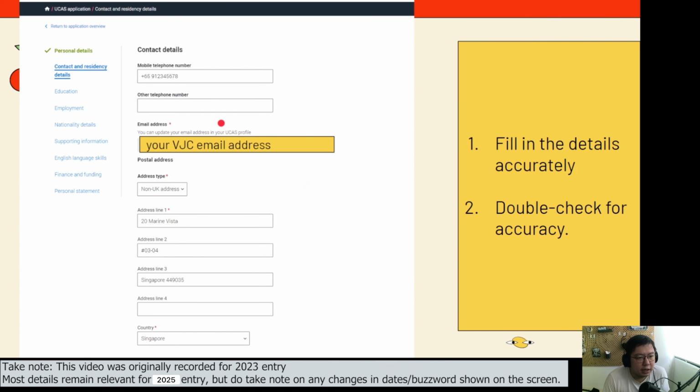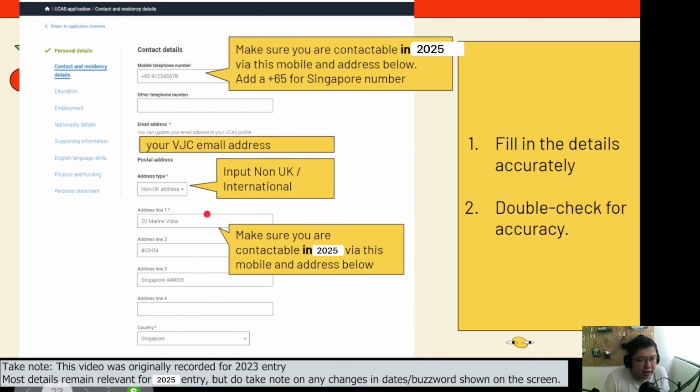So for example, I've added in your mobile telephone number. If you have a home phone number, you can add it in as well, and your email address, your VJC email address. So for each of these, please do fill in accurately and double check, right? If you do not stay in the UK, you're a Singapore student, then do put in non-UK, and then after which add in the various address lines that you need. So do make sure that you are contactable in 2023 for these numbers and these addresses.